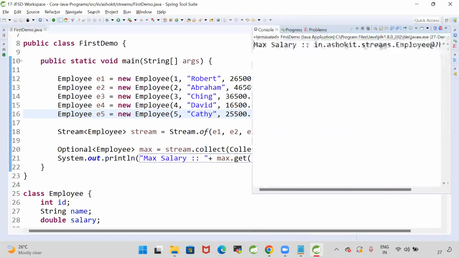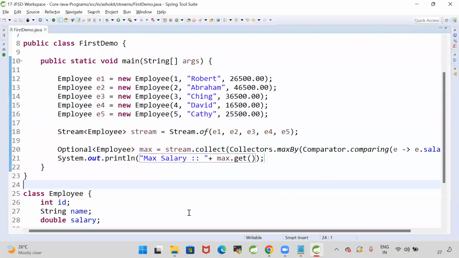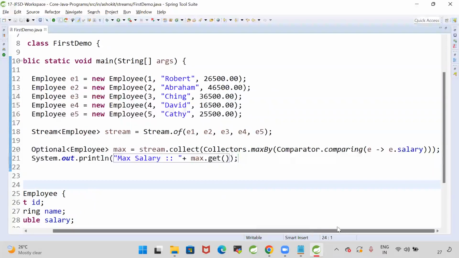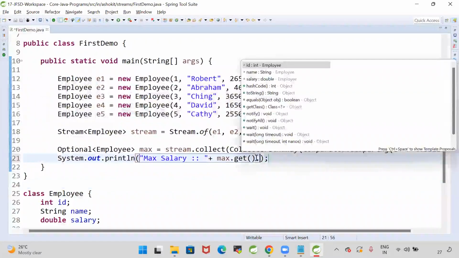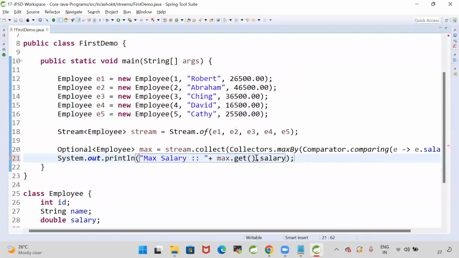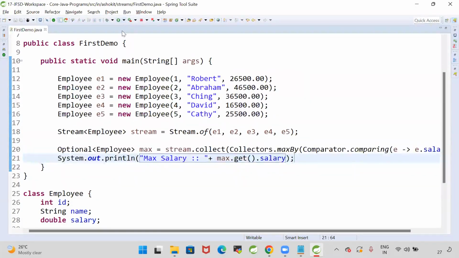Maximum salary in dot ashok dot employee object it is getting. It is returning one employee object, E of E dot salary. It is returning the employee object who is having maximum salary. So when I get that employee object, from that employee object I'm trying to access salary.